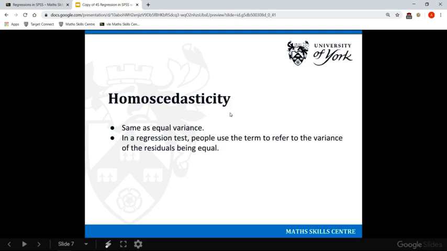The other assumption, homoscedasticity, you can think of as the same as equal variance. If you came across equal variance in a t-test, that's where we're making sure that the spread of the data in one group is roughly the same as the spread of the data in another group. In a regression test, people don't call it equal variance. They use the term homoscedasticity because this time we're checking to see whether the variance is equal or consistent across all the values of one of the variables.